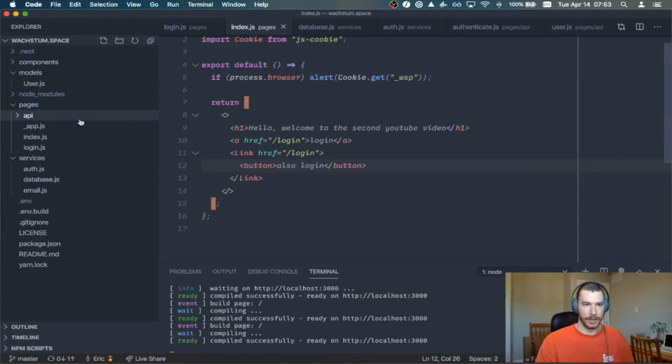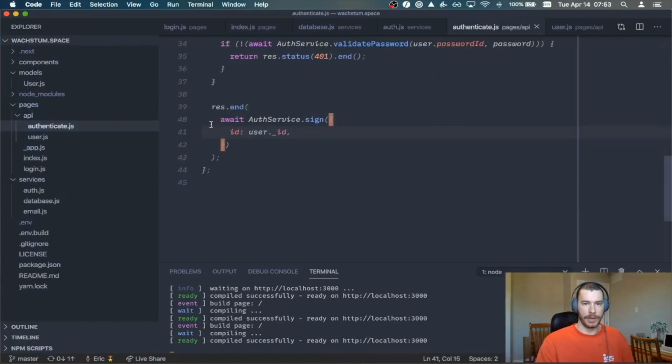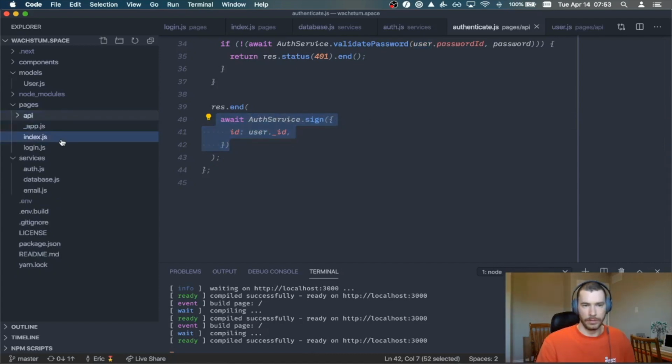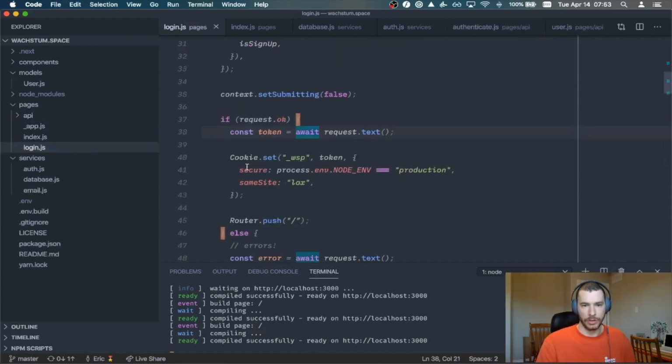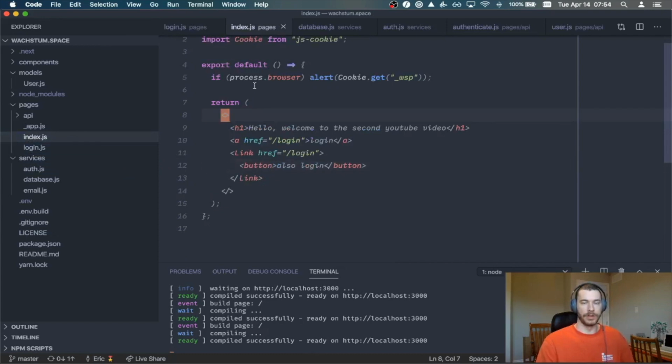So we already created our authenticate route. We signed the user once it's authenticated, and then inside of our login page, we set that cookie only secure if it's in production, because we're not using HTTPS, big issues last time, and then we redirect to the home page. So once we're on that home page, what we want to do is fetch the user data and bring it back.